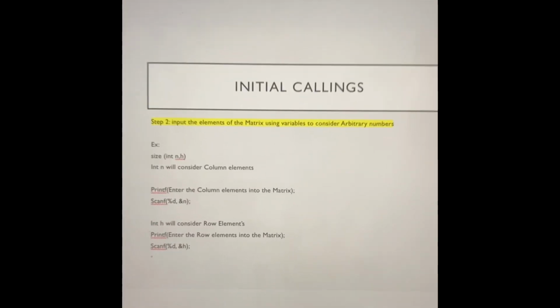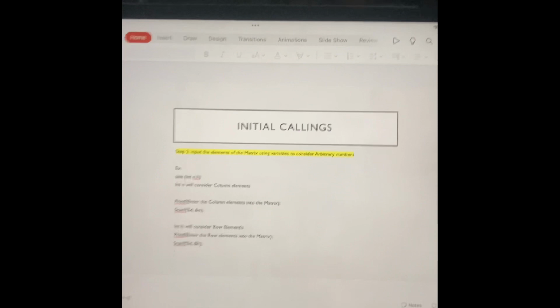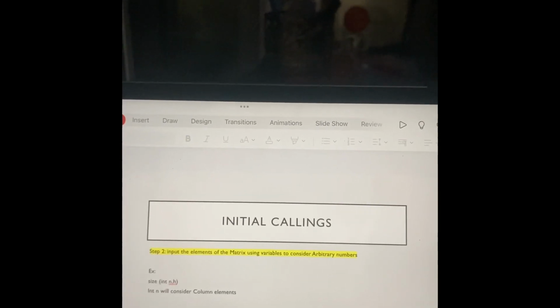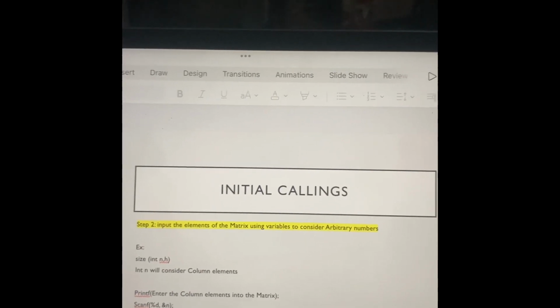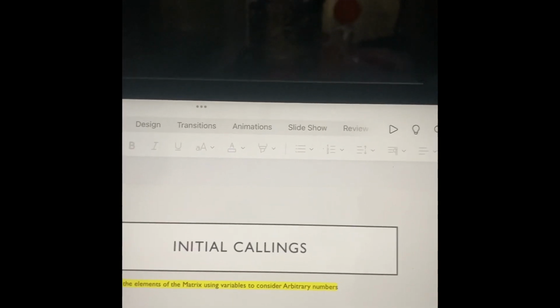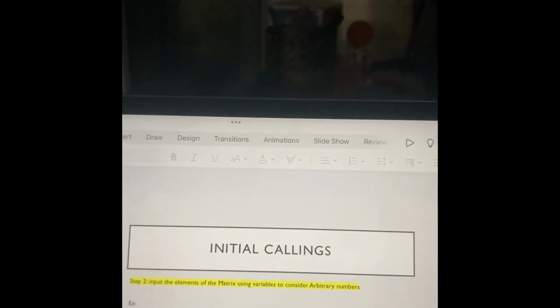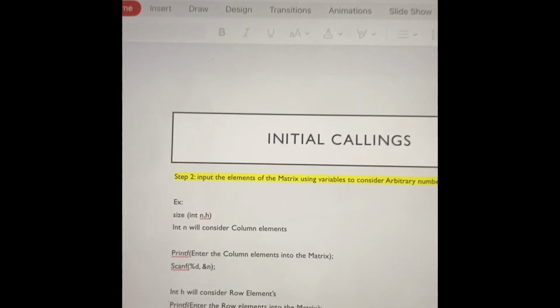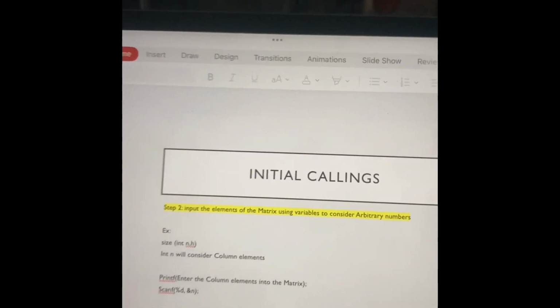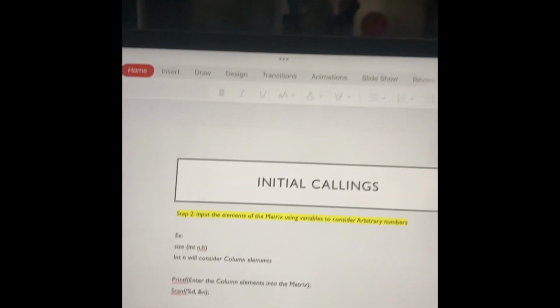Here I have step 2 as inputting the elements and the size of the matrix. So here in my example code, integer n and h both represent the x and y values, or in this case the columns and the rows of the matrix. And as seen here, we scan n for the columns, and then we scan h for the rows.